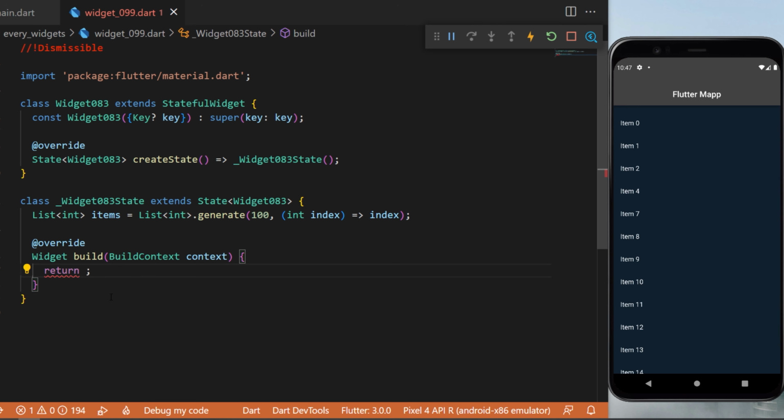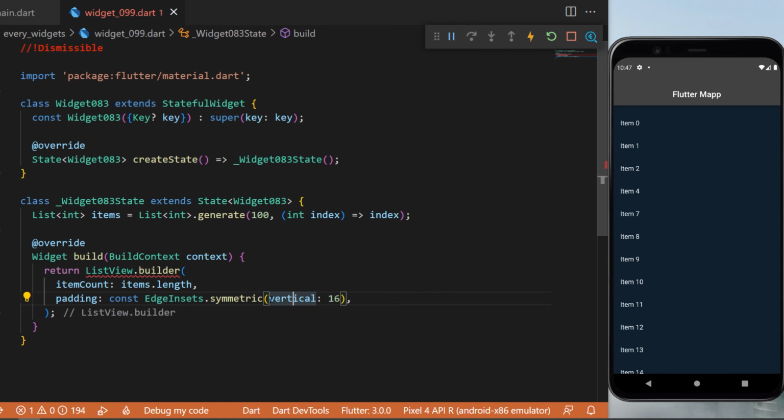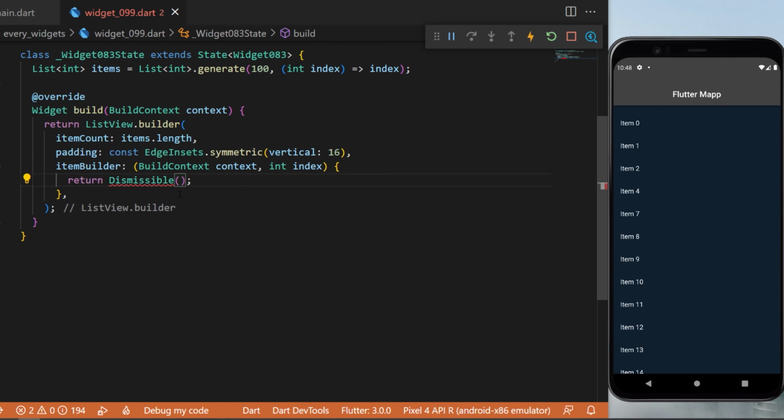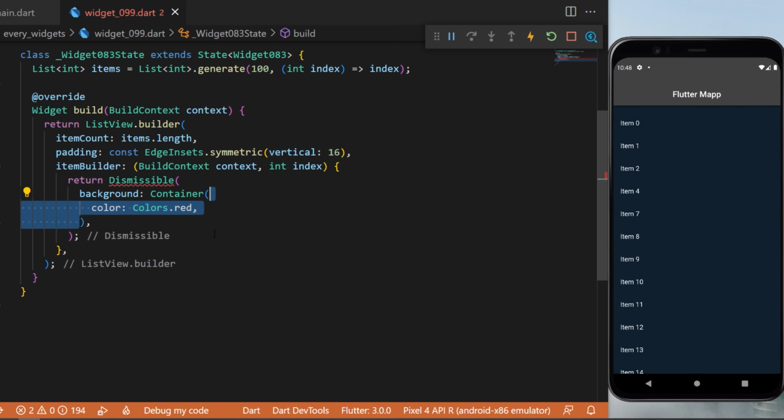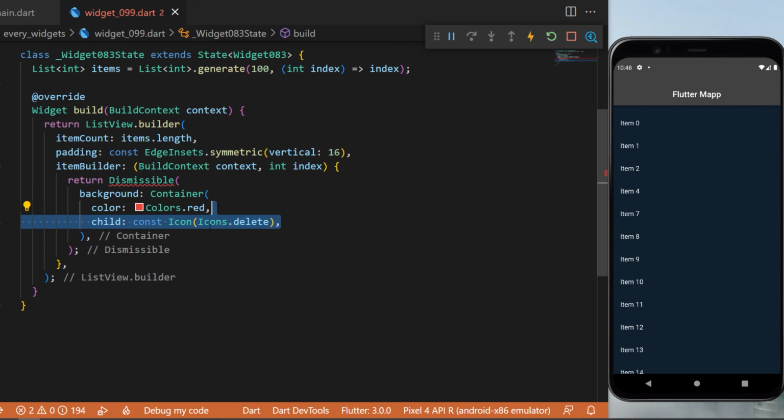In the return, we will say ListView.builder because we want to create this list. Then you will need to say itemCount, items.length. The padding will be vertical 16, and the itemBuilder will return the Dismissible widget. You can design the background of the Dismissible widget. In this example, I will just use a red container. Inside we have the icon delete. And you can see that when I scroll, I have the icon delete with the red color behind.